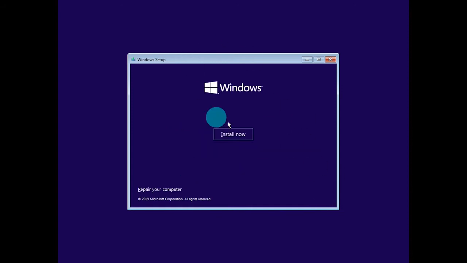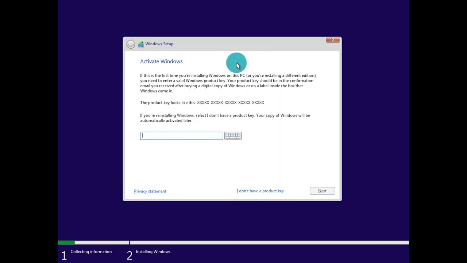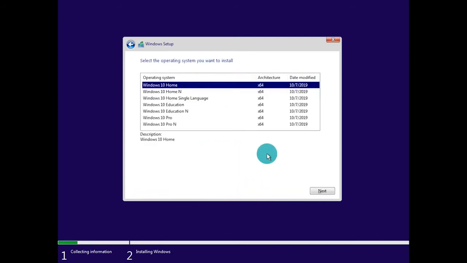From here, it's then just going to give us this window. You can left click on install now, and it's going to give us a message saying that the setup is starting. Now the next part is it's going to ask us to activate the Windows. If you have your digital key, feel free to go ahead and type that in right here if you would like. Otherwise, for this video, we can go ahead and skip this and we'll activate the Windows later. So for now, we're just going to go ahead and click I don't have a product key, and it's then going to proceed to the next step.